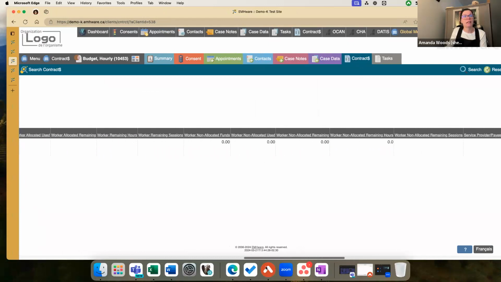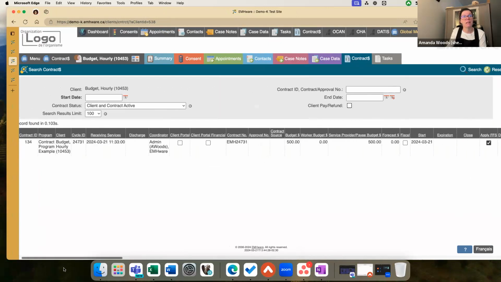So we can see all their budget. Now it hasn't committed to my budget balance yet because I didn't authenticate the contact as complete and signed. But as soon as that's done, then it would show that they now have $350 remaining in their budget.